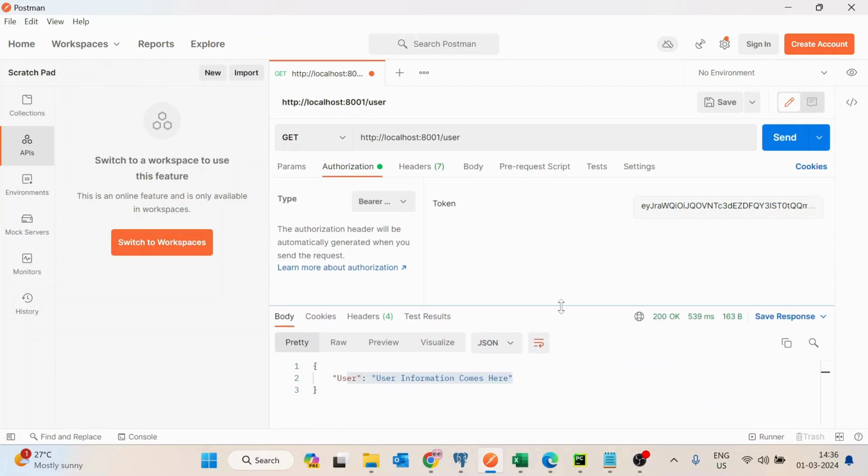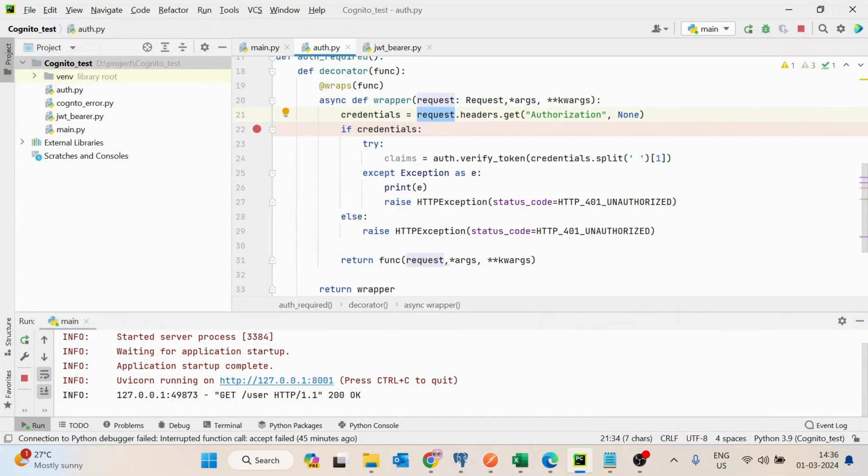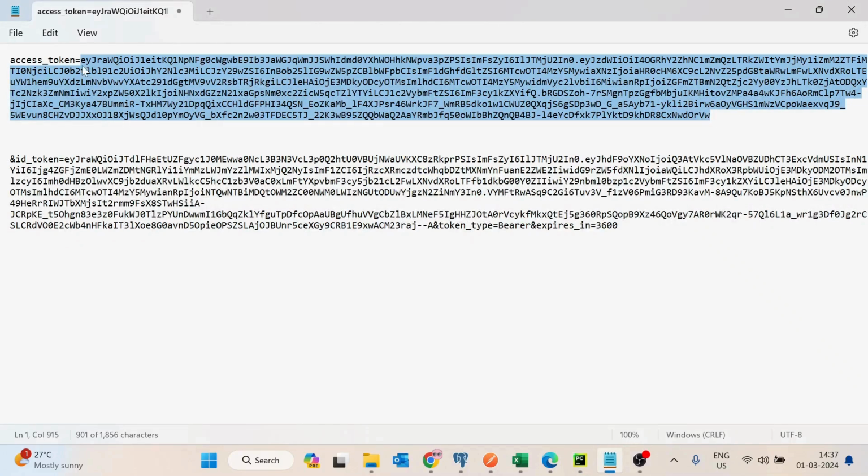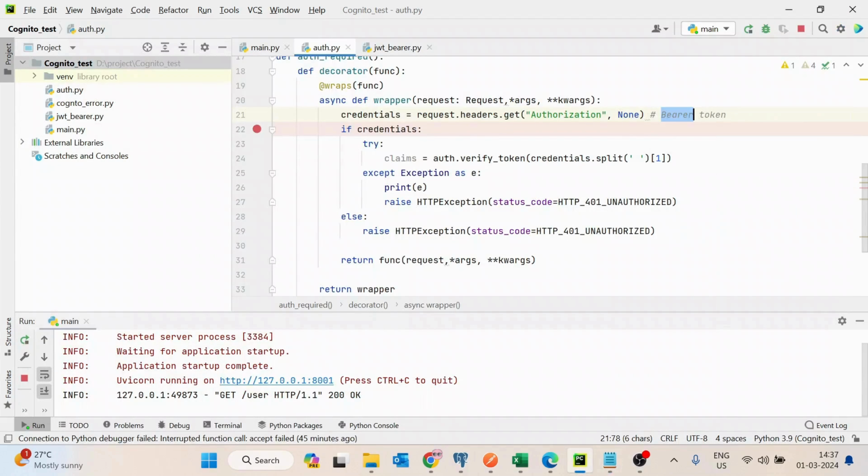In this way we are telling Postman to send the token, and I will be pasting the token here. We will come here later, but the point is that we are fetching the token from whichever request is coming. Once we get these credentials, they come in the form of Bearer and then the token. The token is this one, starting from eyJ to something, and before that we have Bearer.